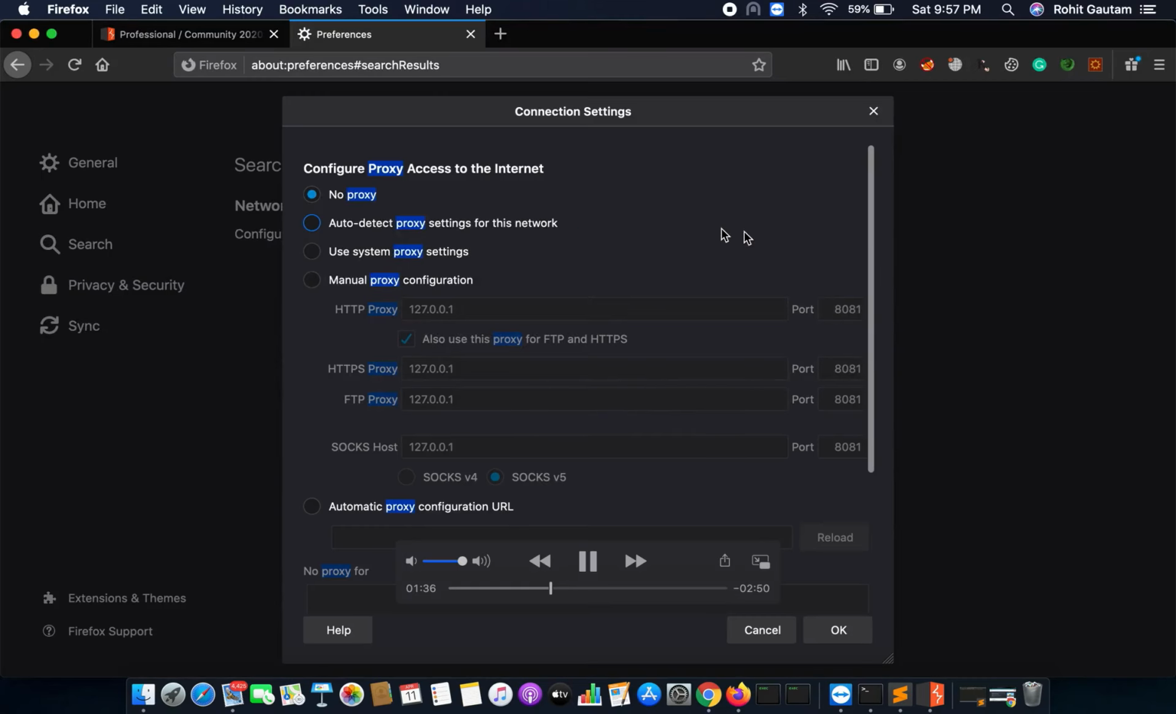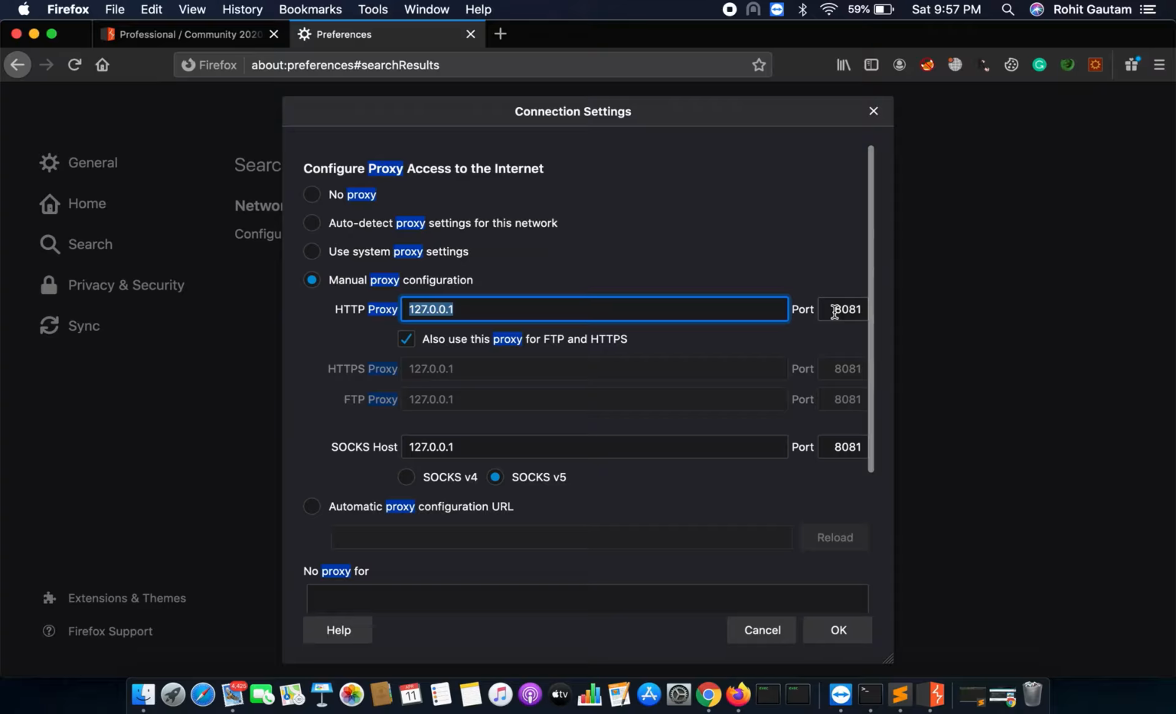You just have to click on Settings and there are 4 options over here. The first option is No Proxy, then Auto Detect Proxy, Use System Proxy and Manual Proxy. So you have to choose the last option, that is Manual Proxy, and you have to configure the proxy over here and the port number over here. Remember, you have to put the port number that you have selected in Burp Suite. So I have selected 8081, so I'm going to type here 8081. You can take any port number that you want and you can configure it in Burp as well as here. For example, you can configure port number 1234 in Burp Suite as well as 1234 in your browser.